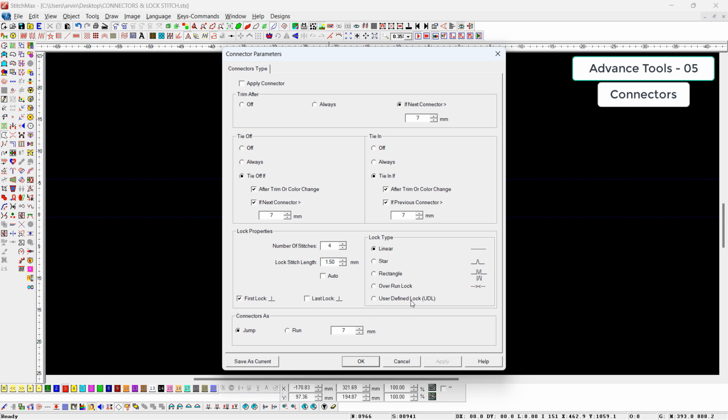Here, the option is connector as, so in embroidery machines, connector as usually refers to the jump. The run is not given in the connector. If a run is given in the connector, it doesn't look good. Here, we don't need to make any changes. We'll keep it at 7 mm, then proceed with OK.